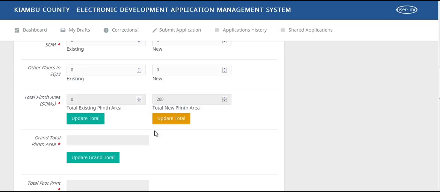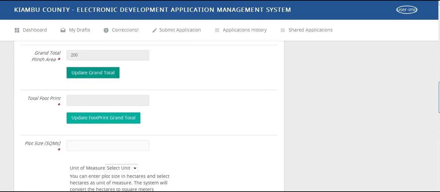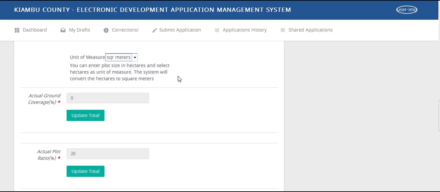Then, click on the Update Grand Total, where a sum of the total existing plinth area and total new plinth area will be done. Also, click on Update Grand Total to update total for the footprint. Enter the plot size in square meters, or you can enter the plot size in hectares and select hectares as unit of measure. The system will convert the hectares to square meters.